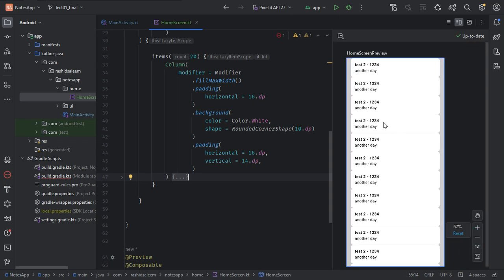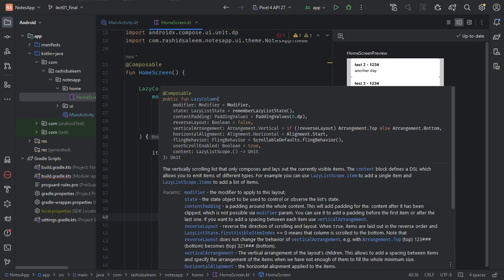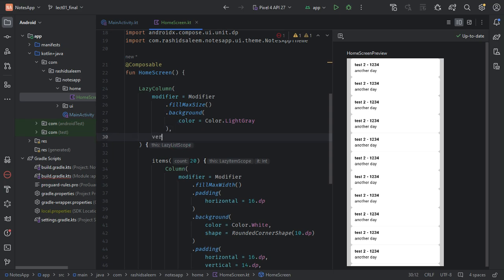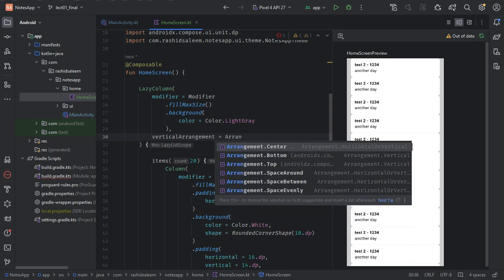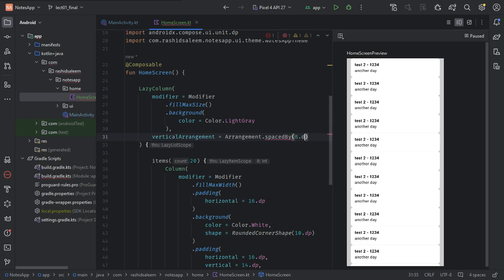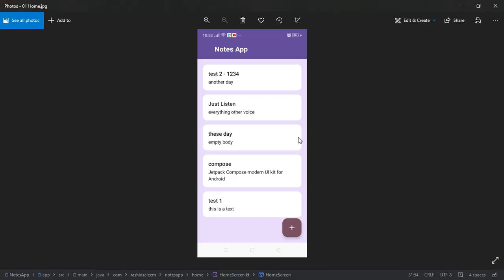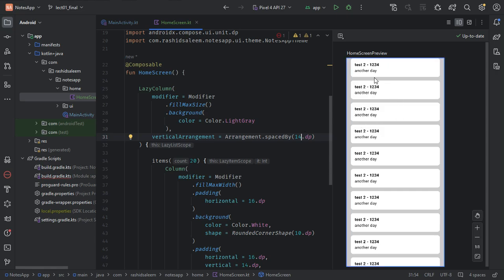Actually there should be some spacing between these components. So for that we have the property in our column, which is vertical arrangement, space by and 8 dp. Okay, a little bit more space. Let's make it 14. Okay, so the spacing has been applied between these components vertically.